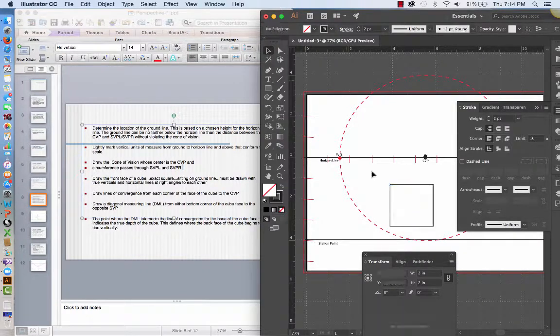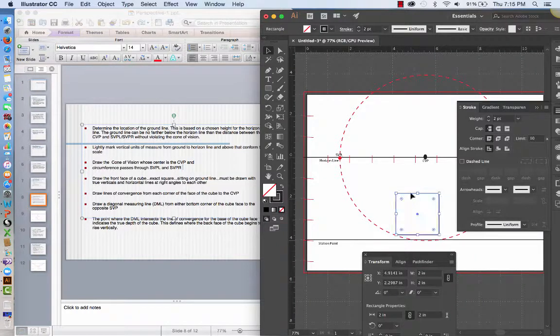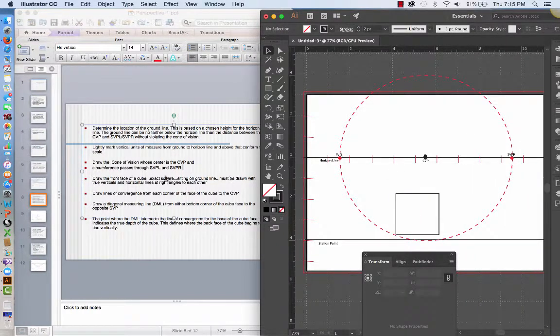All right, now that you have that drawn, if you go over to the instructions, I'm going to move this down just a little bit. Now the next point is to draw lines of convergence from each corner of the face of the cube to the central vanishing point. So we're going to again get straight lines, and from each corner of the cube face, oh geez, that's off. I can't seem to get that right on there.